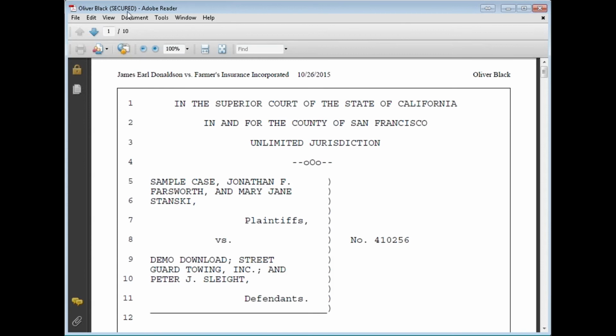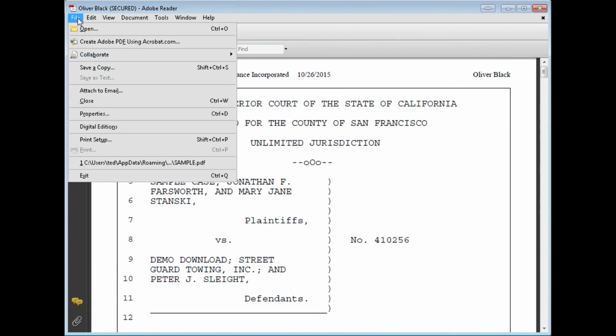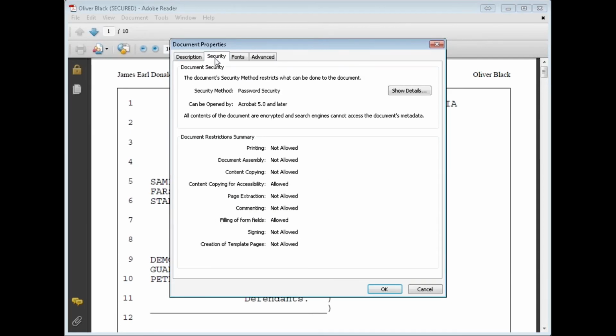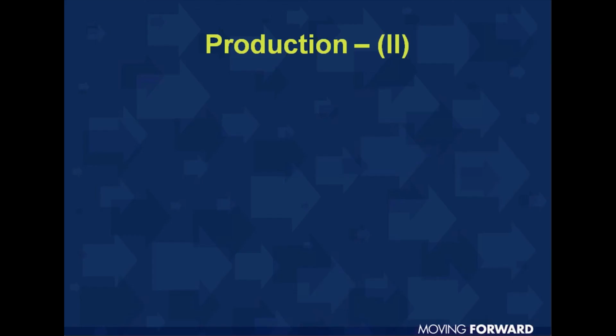Now, to actually see the other security that's set, if you click on File at the top and select Properties, and we're going to click on the Security tab, then you can see down here in the Document Restriction Summary section all the options and securities that we basically disabled and what's allowed. And now we're going to move on.